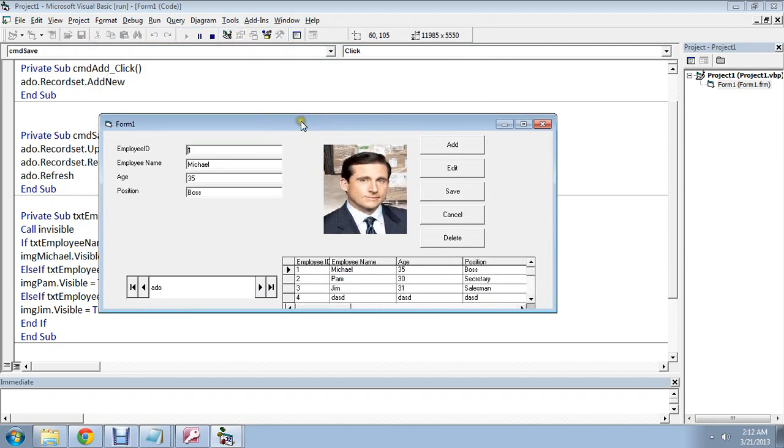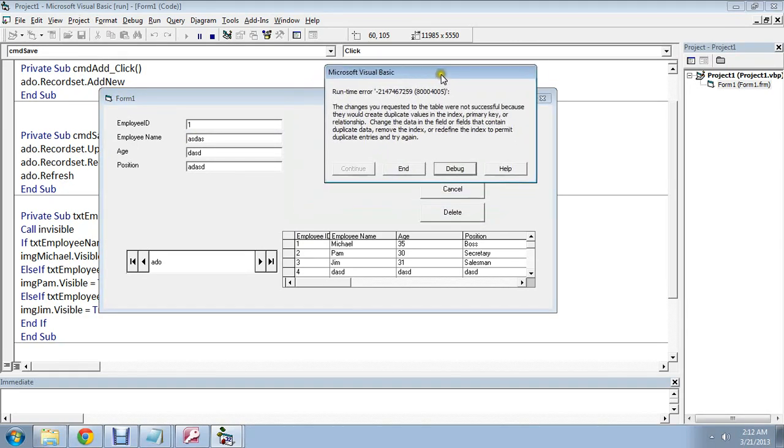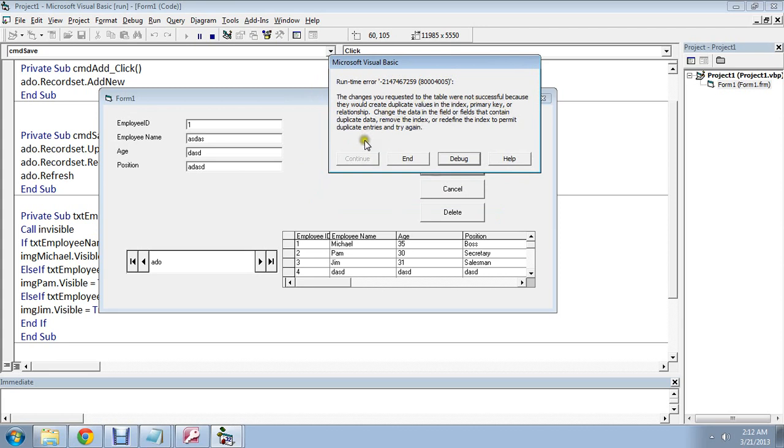As you see, that's another error. Hit add. Say I want this employee ID to be 1. We hit save, and it says all this nonsense right here. It says primary key, index, relationship. What it's saying in a nutshell is that you cannot use employee ID number 1 because employee ID number 1 already exists. You would have two employee ID number 1s, and you can't do that because that's a primary key.